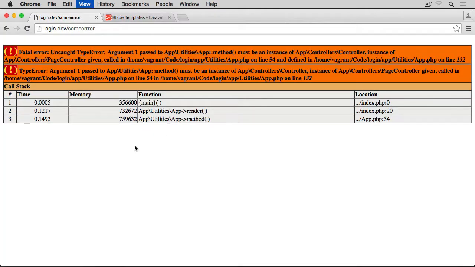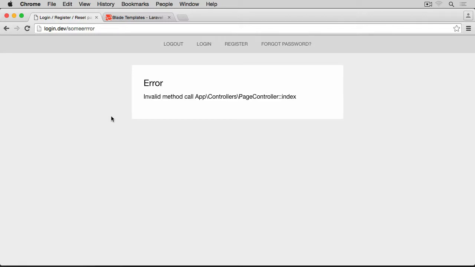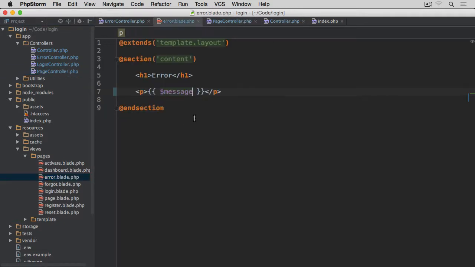And if I go back now and refresh the page, now it displays the error page, as you can see, with the message that I've put through as an argument. And it tells me that invalid method call on the page controller, we don't have index method. And as you can see, it's automatically displaying this in the correct view, because obviously I've prepared all these views together with the exercise file, so you don't have to play with this.